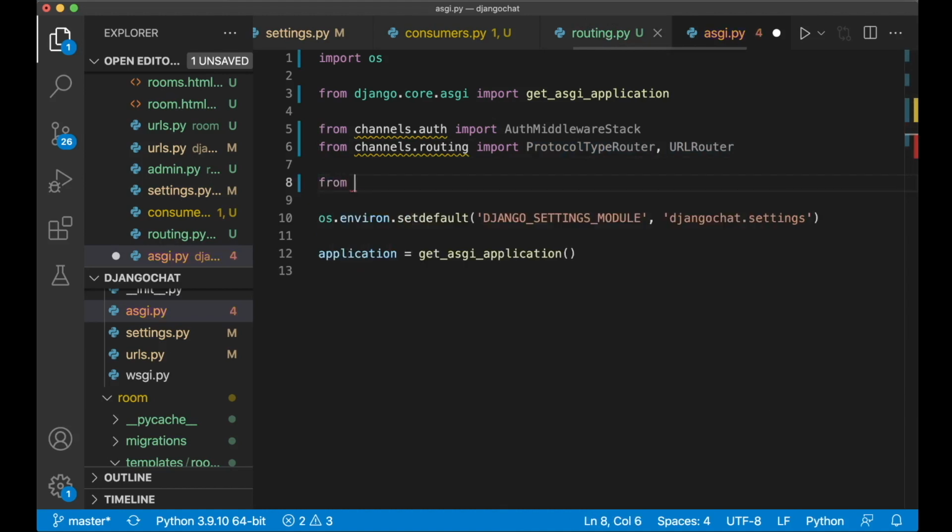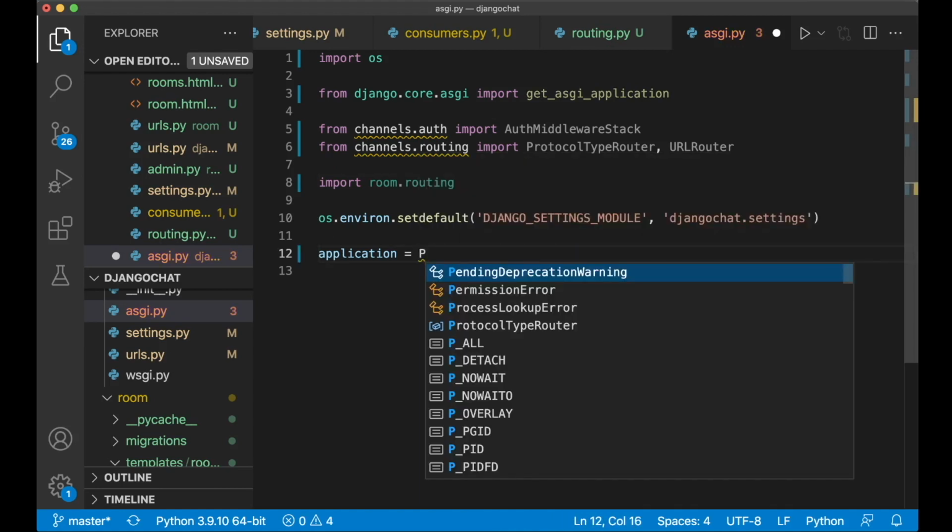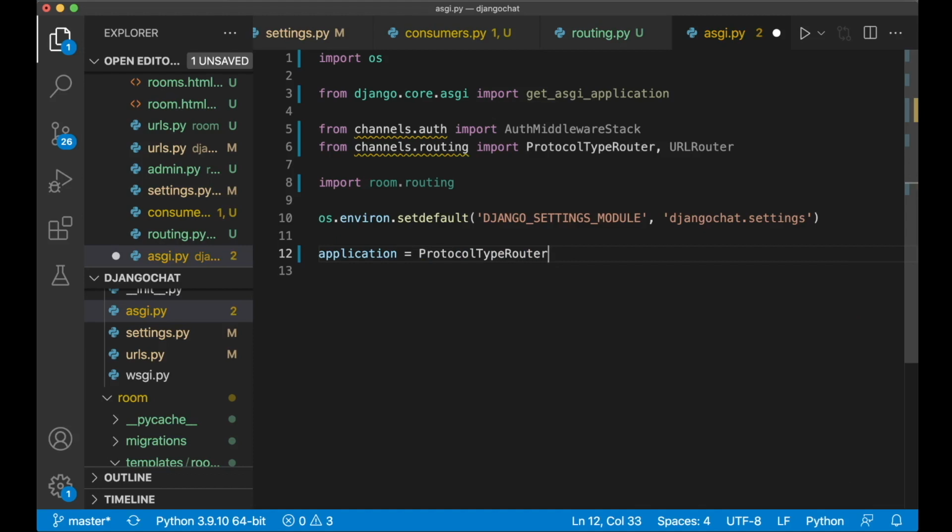So import room.routing. And then this can just be like it is, so Django is set up in this file. And this can be replaced with ProtocolTypeRouter, which comes from channels. And then HTTP, get_asgi_application. And also the WebSocket needs to be specified here, websocket.